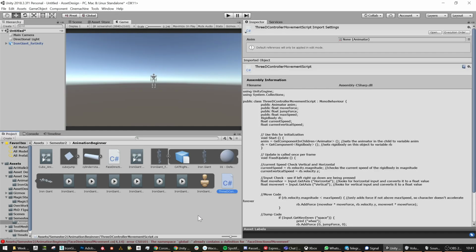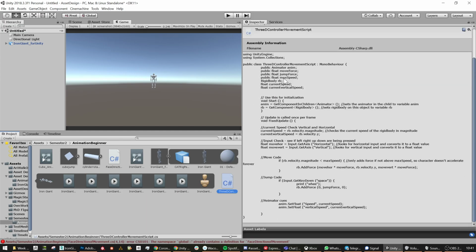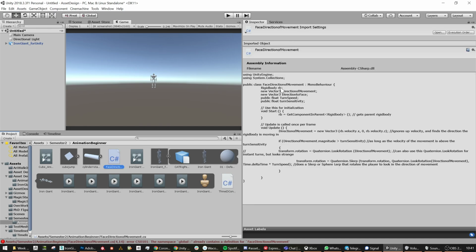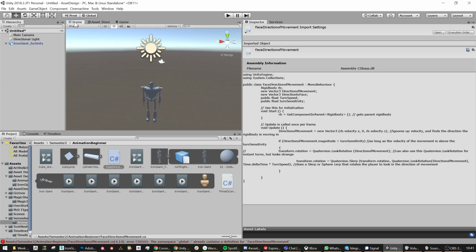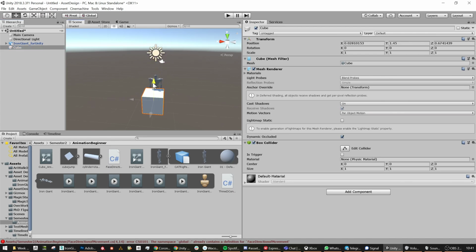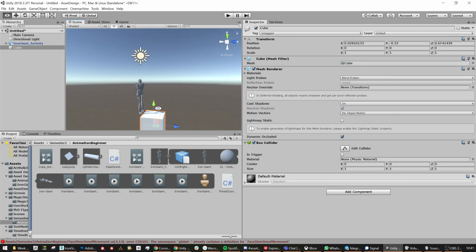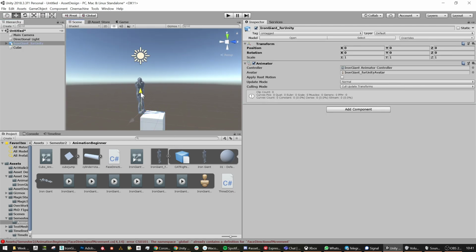Cool. So I have a basic character controller for 3D. It uses a rigid body, and I have a basic thing that controls the direction of movement. So if I'm moving in a certain direction, it'll rotate the character to face that direction. So first of all, let me make a 3D object cube. I'm just going to make a floor to walk on. Just going to move up this orange one.